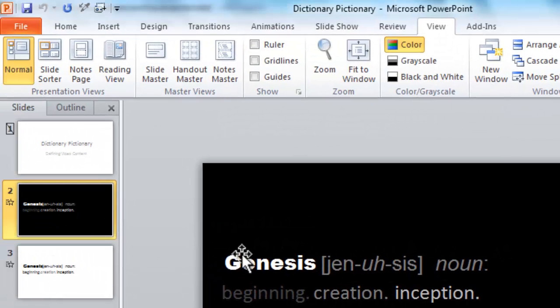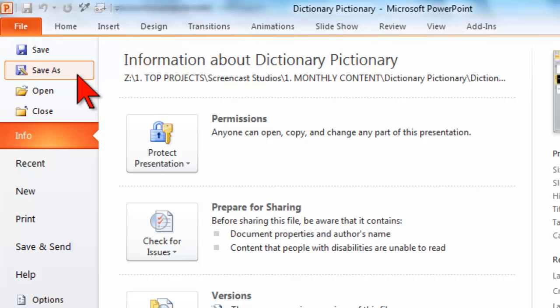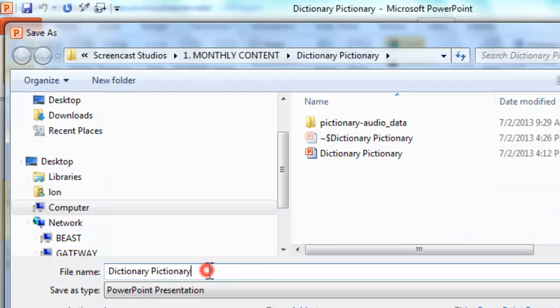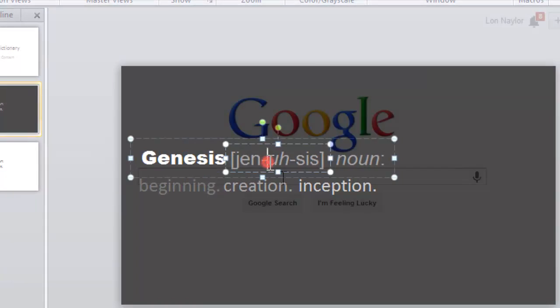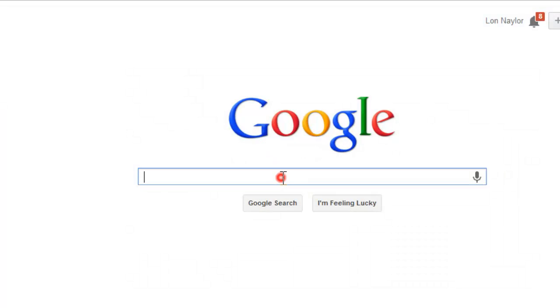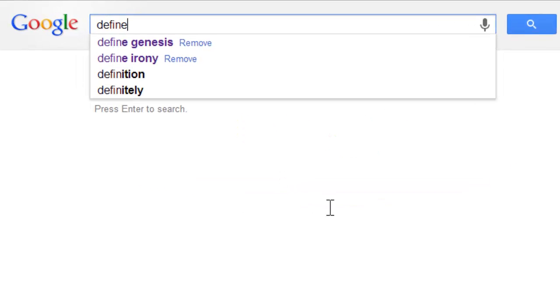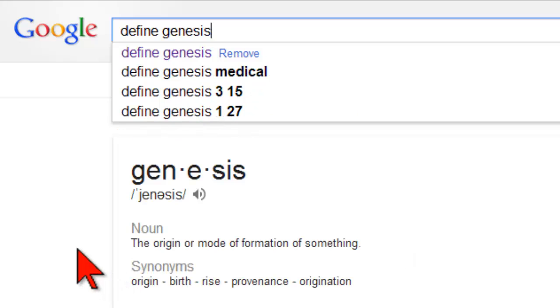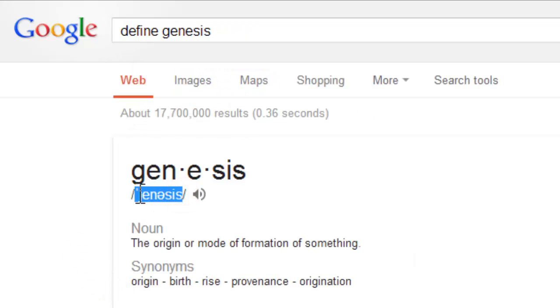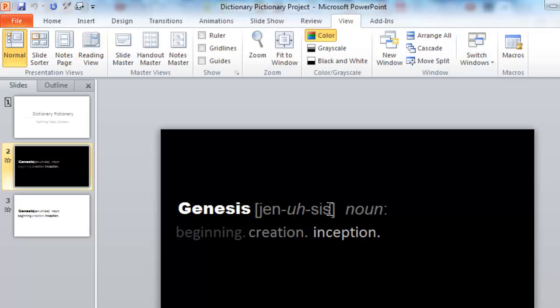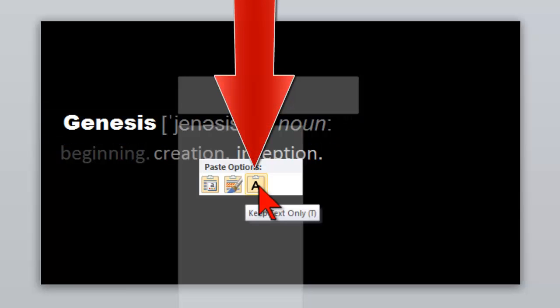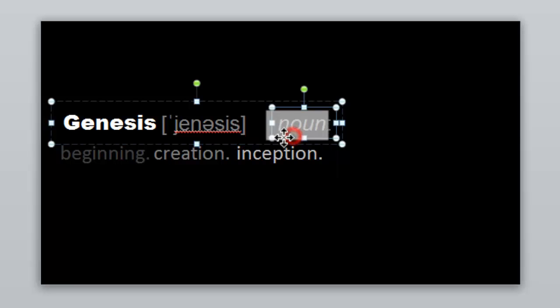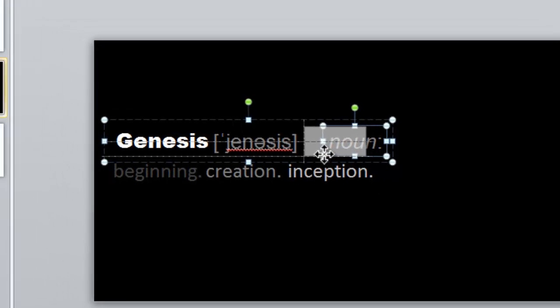Open up the PowerPoint file, and step one is to save as to a different file name so you don't mess up your template. And then modify the text with your content. You can even use Google to brainstorm and find the pronunciation in dictionary text. Just start your search with the word define. And you can copy and paste using the keep text only option. You might have to line things up a little depending upon the word length and stuff like that.